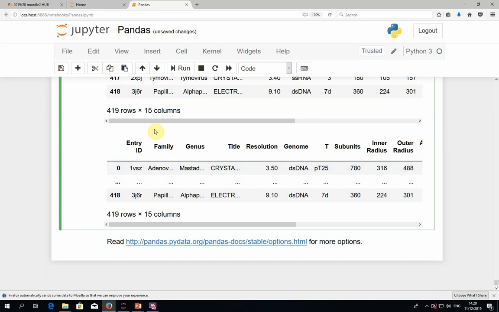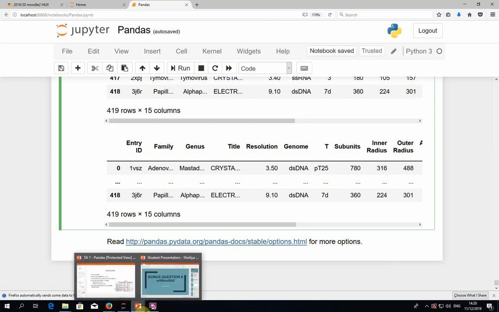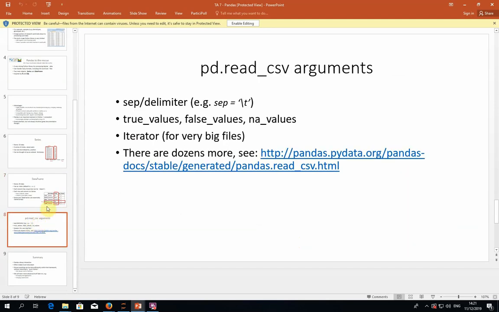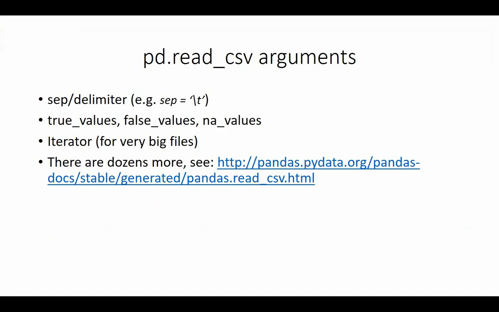And this is just a handful of all the settings which Pandas gives you. If you want, I put here a link to all the settings there are, so you can look it up and see if you find more useful stuff. And that's pretty much it. I wanted to also say a few words about the read_csv function.